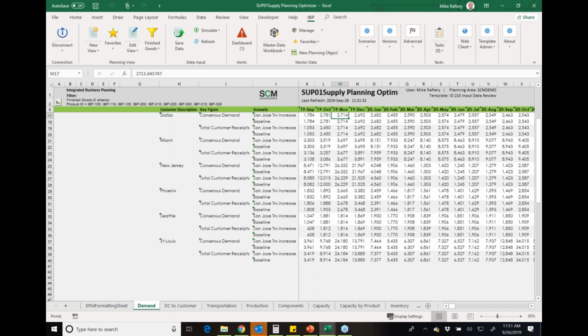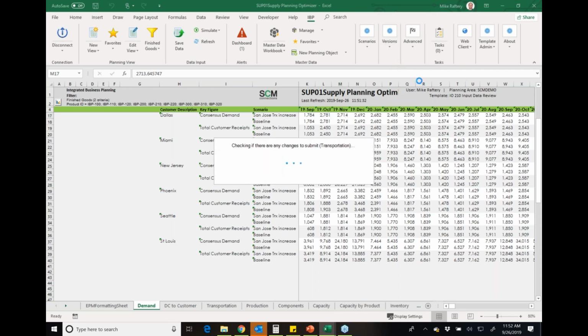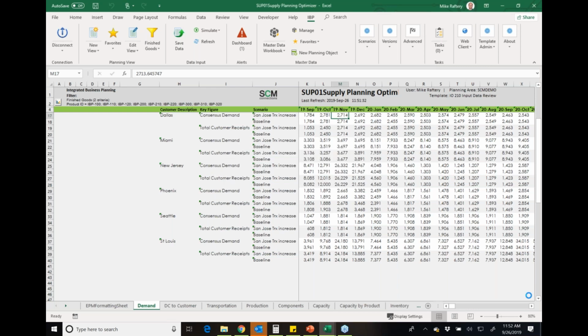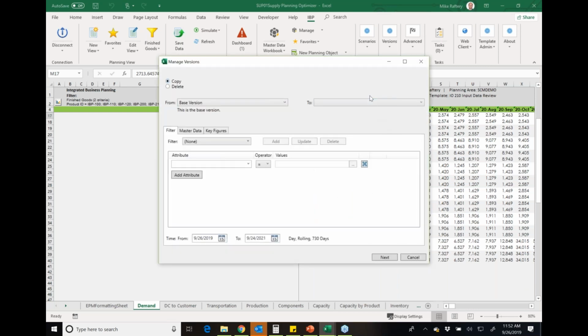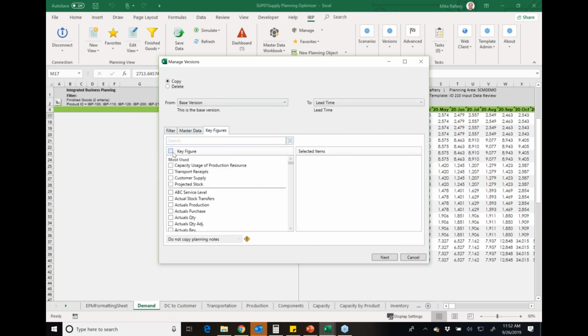From a technical point of view, let me think about how to answer that. Let me contrast that with a version. When you do a version, you're actually doing a complete copy of that plan. So when I create a version, for example here, if I go to manage versions, and I'm copying from base to lead time, and I copy all these key figures, it's going to copy all those verbatim over to the new version.